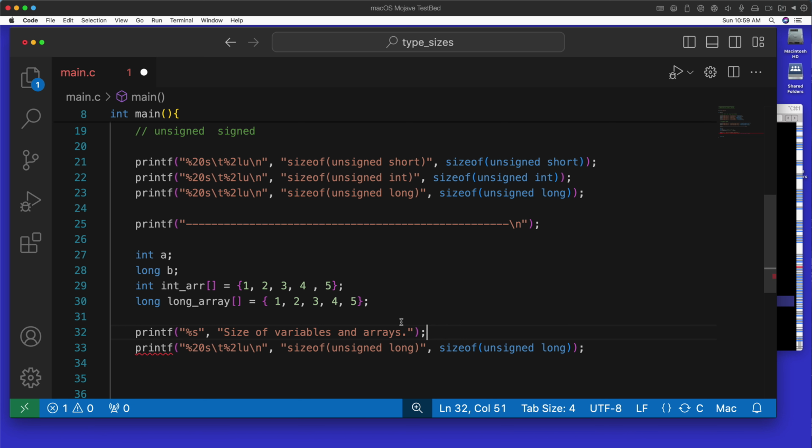Okay, but the arrays will be the sum of the sizes of each of the types, and the type obviously is given here. So this says that that's an array of integers, and I've initialized it to 5 integers. So there should be 5 times 8 bytes. Okay, so we will see the total bytes.